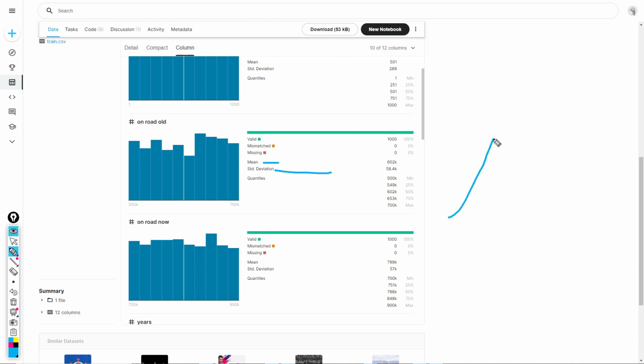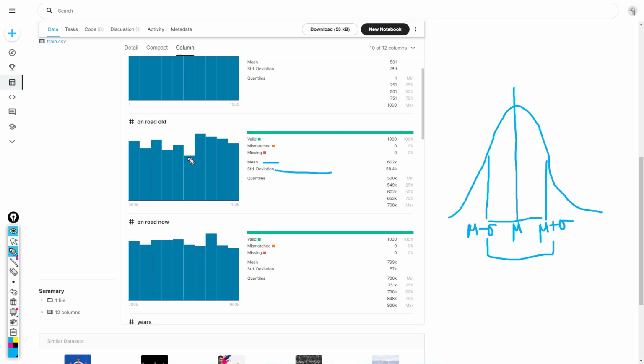As we saw in the previous video, most of our values are around the mean. That is, most values we get in this data set for the on-road old feature lie between the mean, mu, minus the standard deviation, sigma, and the mean plus the standard deviation. So in this range we have most of the values.